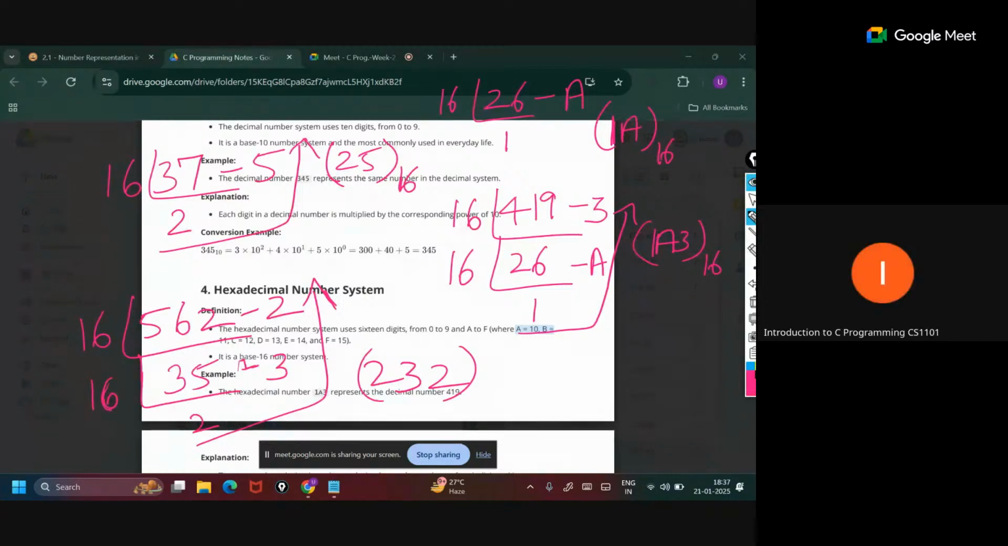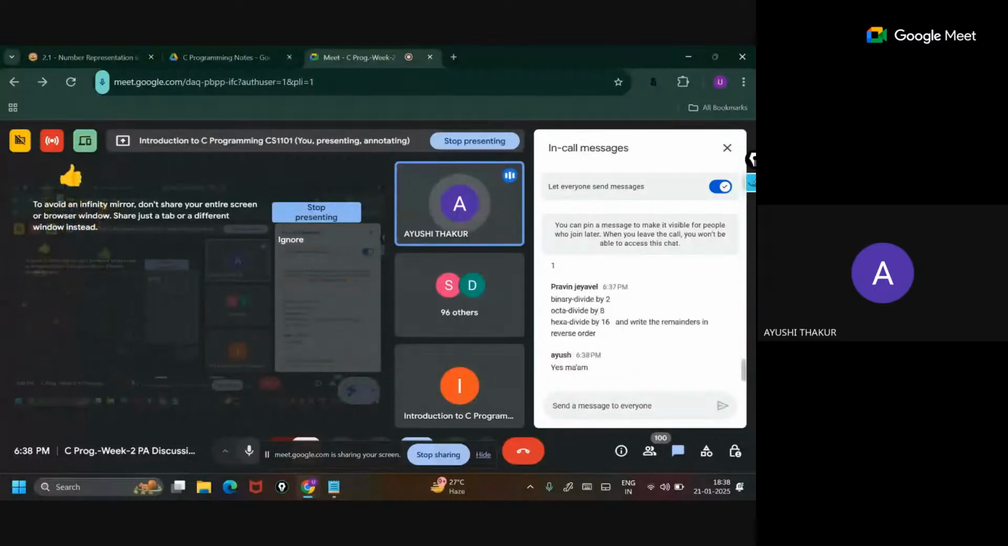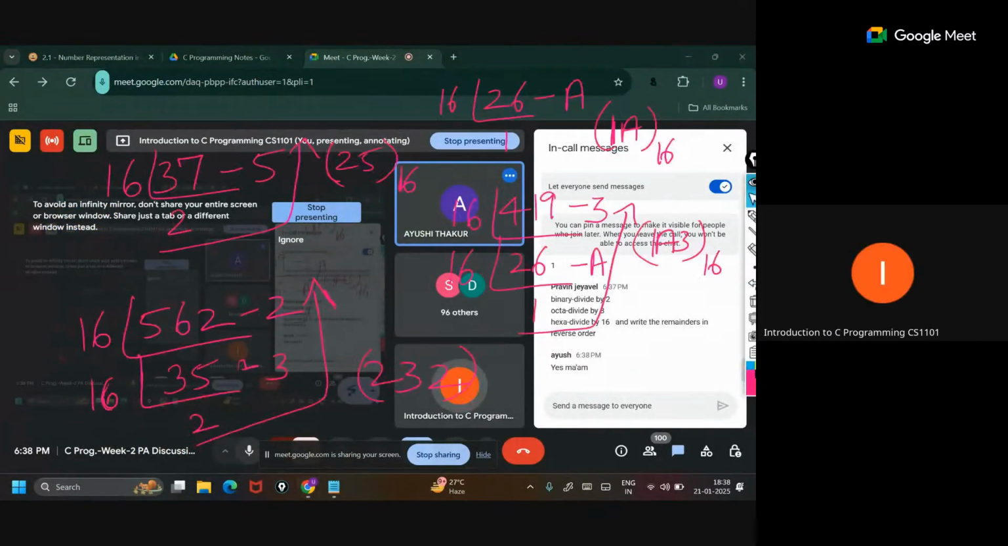Yes, ma'am. Ma'am, actually, I have a problem converting into A. Can you explain this? Okay. If I'm getting the remainder as 10, you can just keep this in mind: instead of 10, we write A. Instead of 11, we write B. If it is 0 to 9, you can write it the same way. Only if you get the remainder as 10, you write A, and if it is 11, you write B. That's it, no conversion, nothing in that.